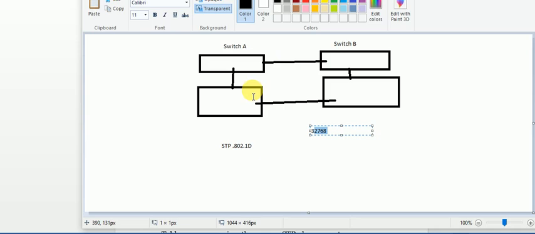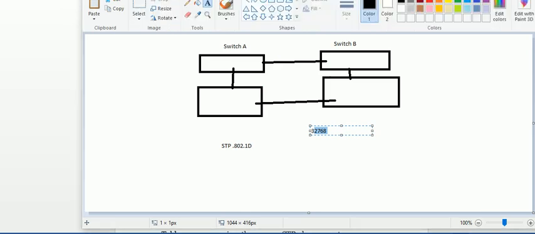When they choose the root bridge, each port of the root bridge will be in forwarding state. Let me show you. Assume this is selected as the root bridge. It has two ports, so both of them will be in forwarding state. Now for the other switch, assume it has two connections.